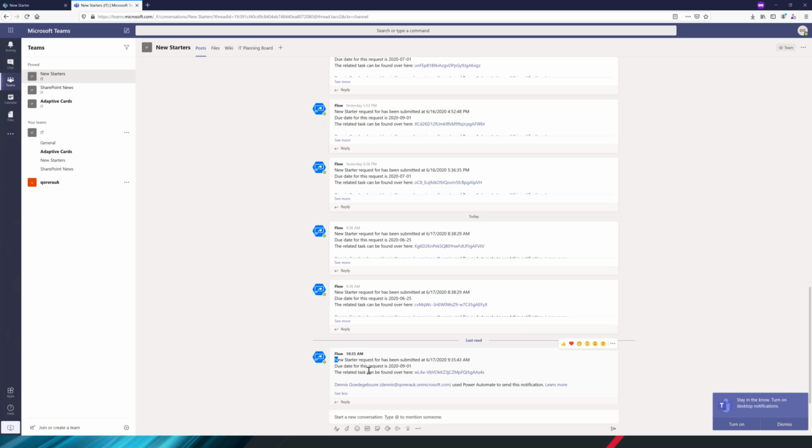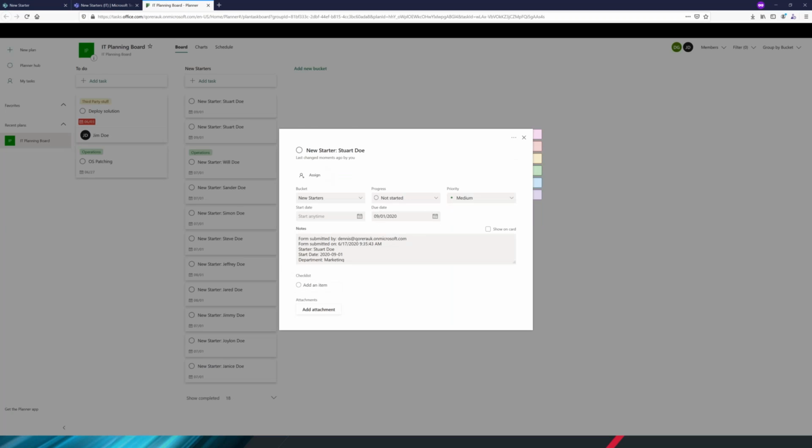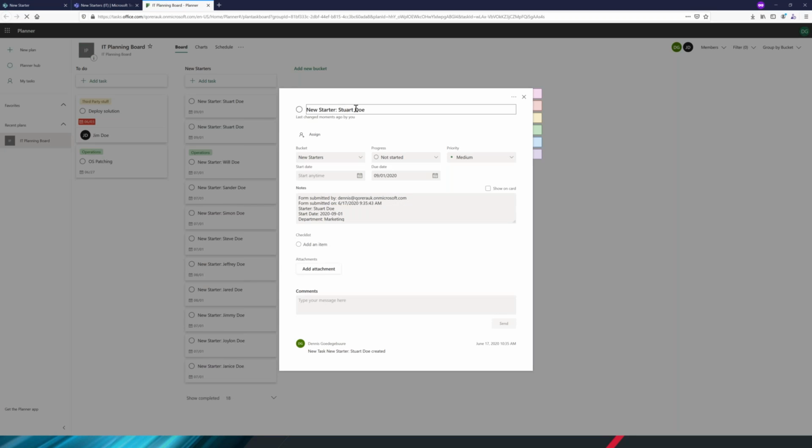When the IT team sees this new task, they can click on this link, and then they should see a new task for this new starter. So you see a new starter, Stuart Doe, with all the related information for the IT staff to actually execute this task. Again, this is not an end-to-end, fully automated process, but only handling the request and creating a task for that.